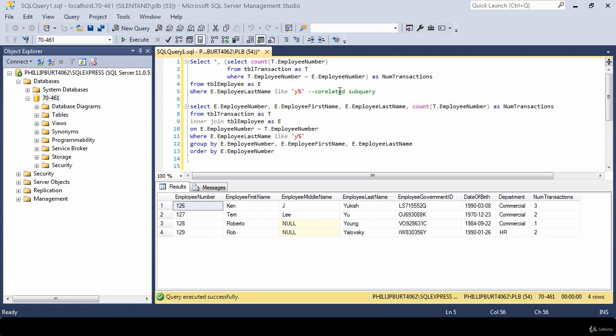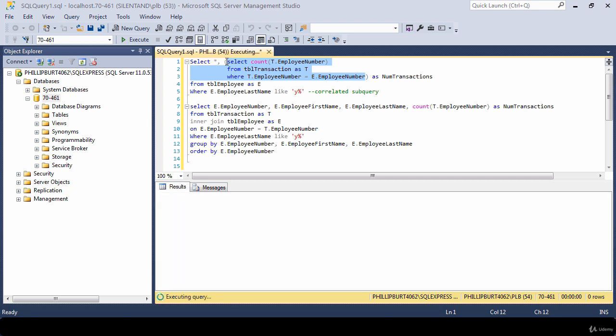And what this means is that we can no longer run the inner query because it is now dependent on the outer query. If I try and just run this inner query, then we get an error saying we don't know what e.employee number is.